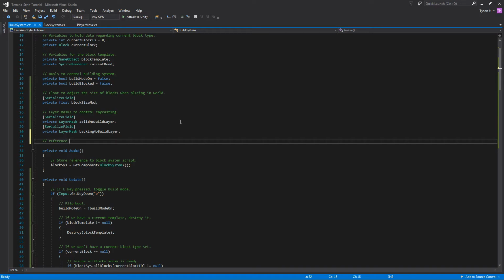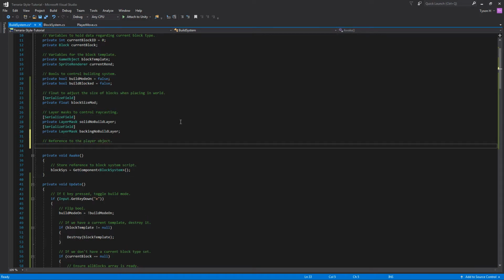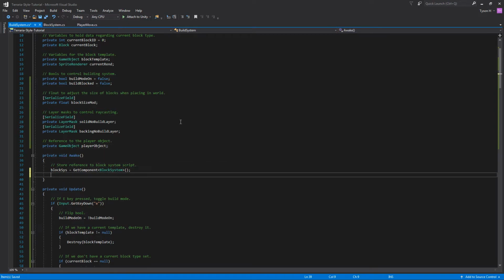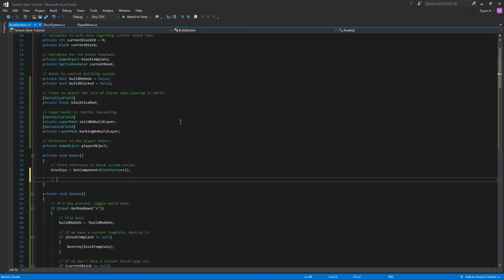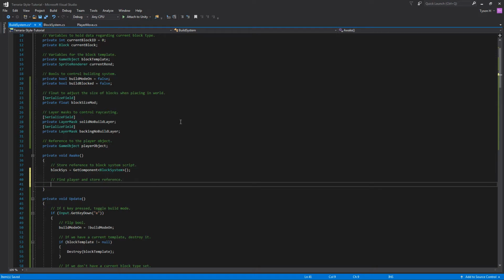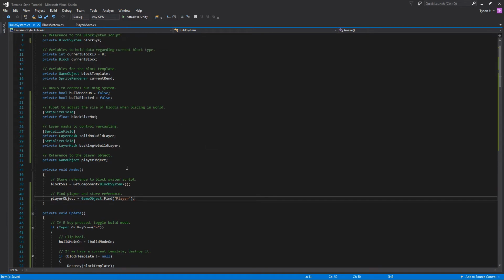I wasn't going to do this, but oh well, I'll just do it for the variables. What will it be? Private game object, player object, nice and easy, and we'll store that. We'll get that in awake. Easiest way, player object dot equals game object dot find player. So it's just going to find the player. There we go.